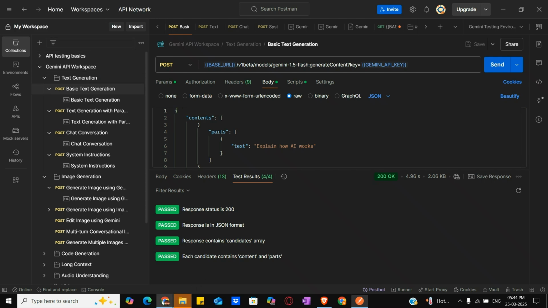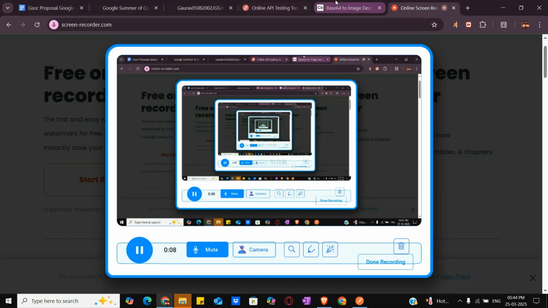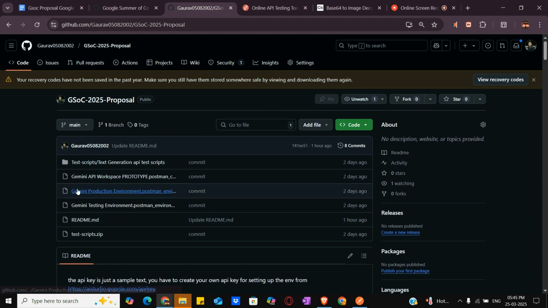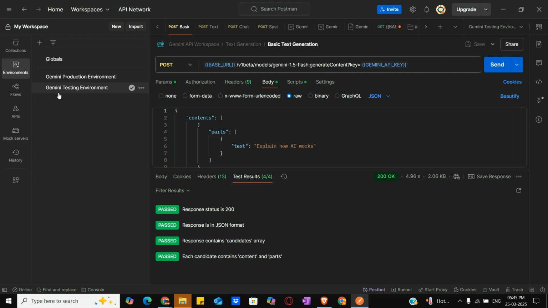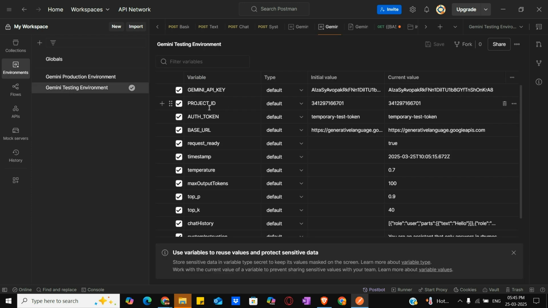So basically, you can get it from here. You just have to download this Gemini API Workspace Postman prototype.postman and import it directly here. This Gemini API Workspace will be created in your local Postman. Now, coming to the environments, let's see the Gemini testing environment.